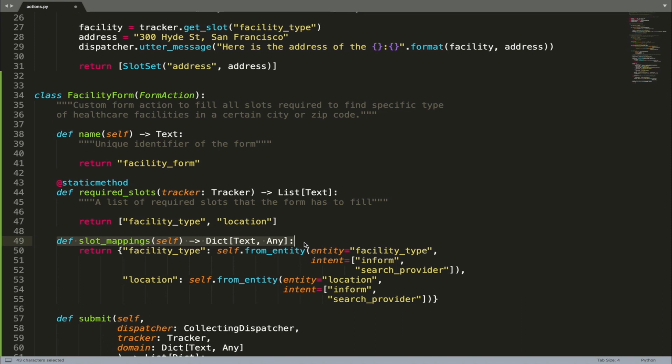Slot mappings is an optional method of the form action, but it's a very useful one. Some necessary slots can come from very different user inputs, which will naturally have different intents or entity labels. By default, form action will fill in required slots using only the values of the slots with exactly the same names. Slot mappings allow you to define how the values from other intents or entities can be mapped to the specific required slots. In our case, the names of the required slots match the names of the corresponding entities, but we can also specify which intents those values come from. For example, the slot location can be filled using the entity values from intents in form and search provider.